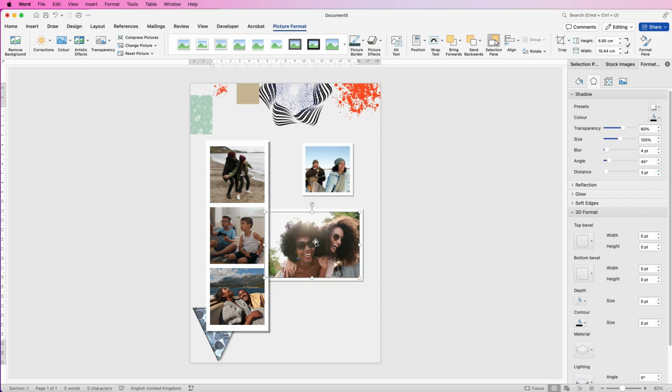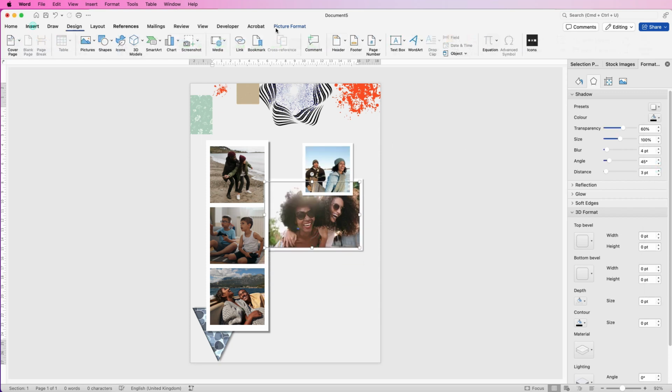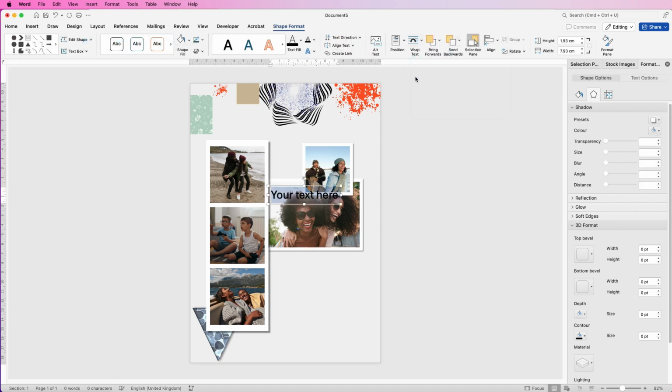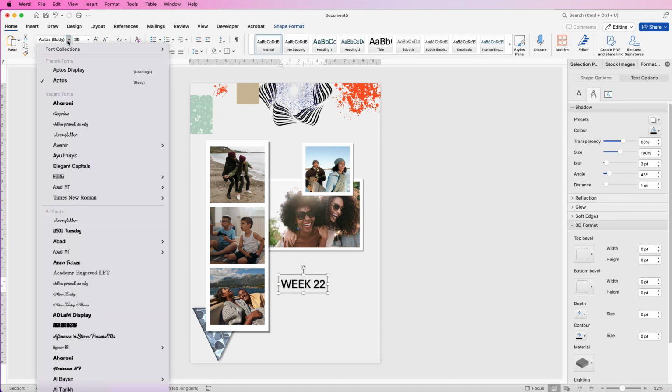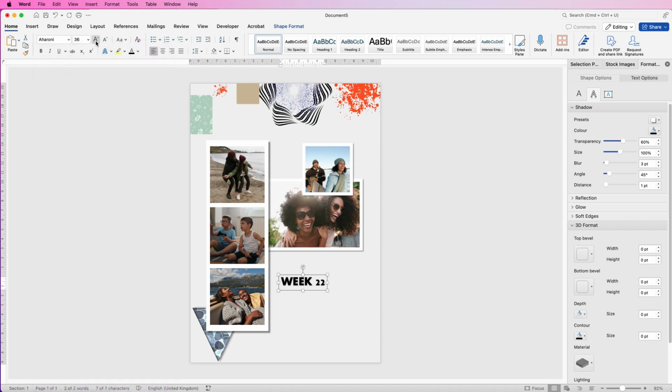The next thing, we need some text, so go to Insert, Word Art, and choose the black one here. Then just insert your text, and I'm just going to move this down here. Now we can go to the Home tab and we can change the font. You can choose any font you like. I'm going to select Aroni. And again, you can use these increase, decrease font size tools.